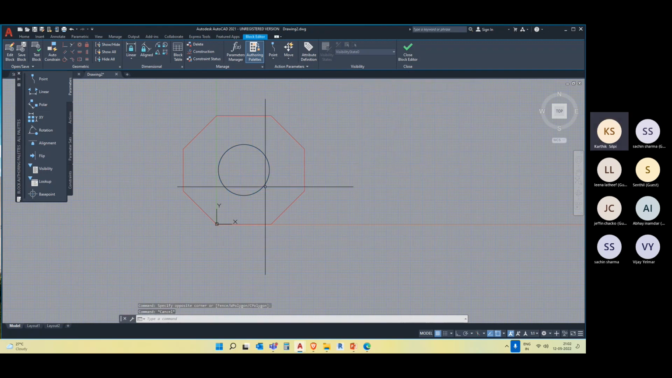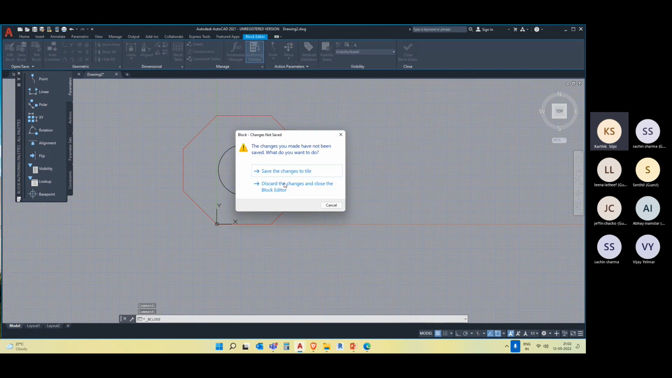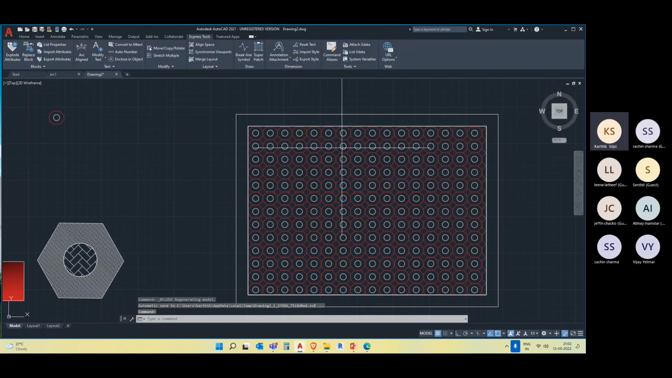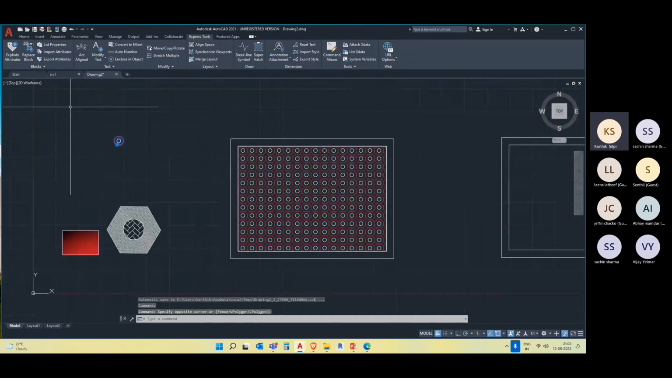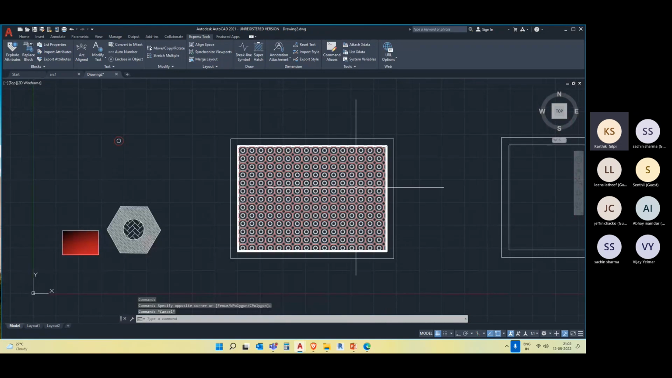After whatever editing is there in that given block, you can close this block editor. It asks for save changes. You can just hit save changes. Now you can see instantly the block has been edited. Not only here, wherever the block is there, that part will be edited.